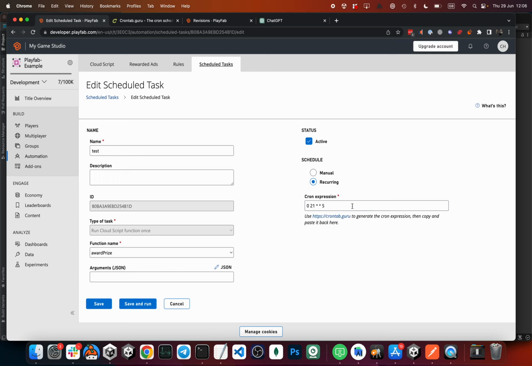Obviously, for the purpose of this tutorial, I don't want to wait until Friday, so I'm just going to schedule it manually. But if you want to do it automated, you would use this. But basically, that's what we're going to do.